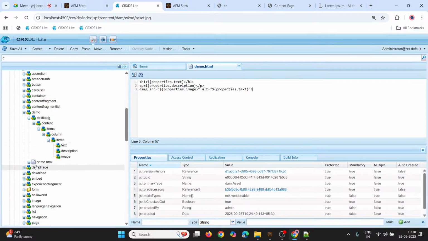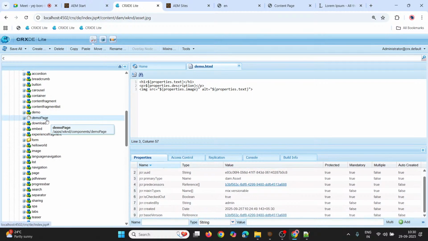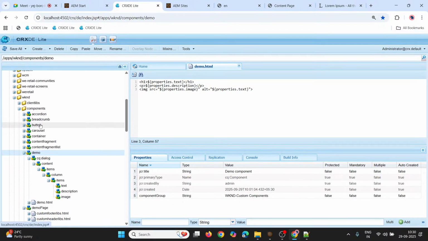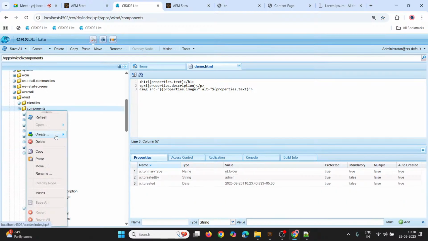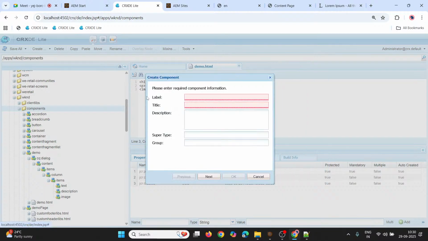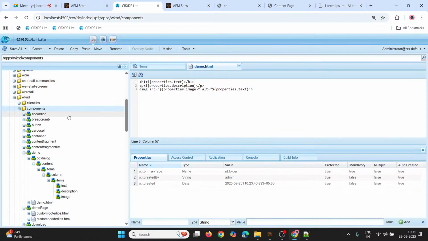Instead of creating these nodes individually, inserting the properties individually, or writing the component group individually, you can directly go to the components option. Right click on it and create a component. Here I can give the jcr:title, the component group, and the field label or node name dynamically. If you are creating using this create component wizard, you'll directly get the file as well. We created the demo.html file manually, right? You'll also get the file automatically with the help of the wizard.